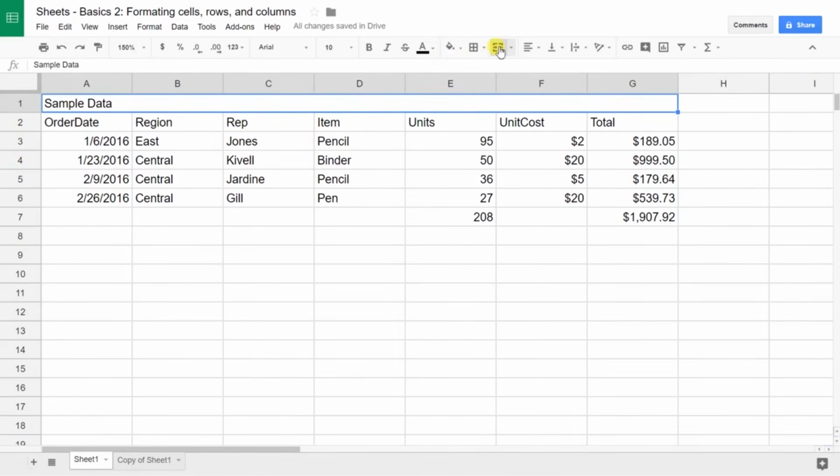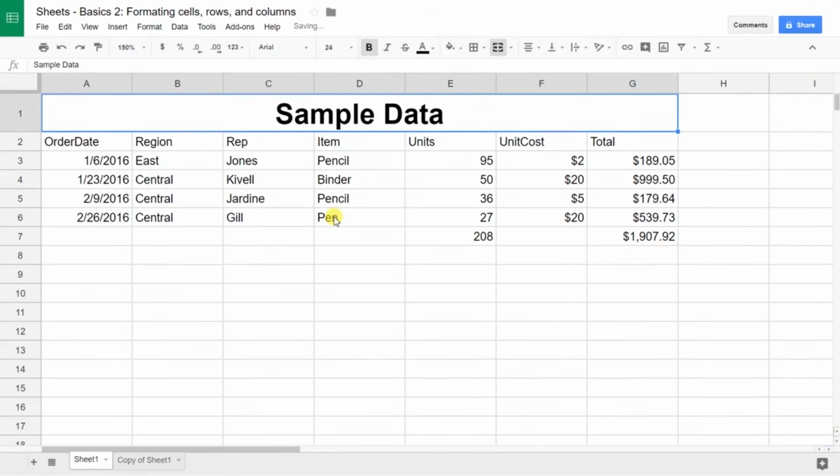So you merge them together, but I want it centered horizontally as well. So this icon gives you 3 options: center it left, center it in the middle, center it to the right. Let's put it in the middle. And then let's make it bold. That would be right here, and we're going to make it 24 point. So you really see, hey, this table with sample data. Actually, I'm going to make it a little smaller. It's kind of annoying.